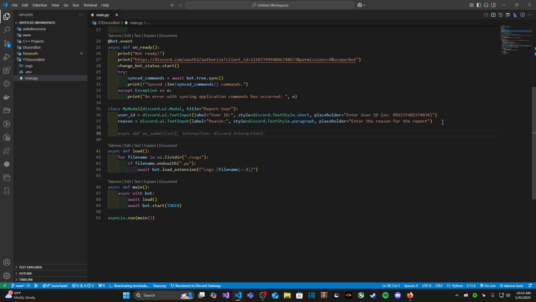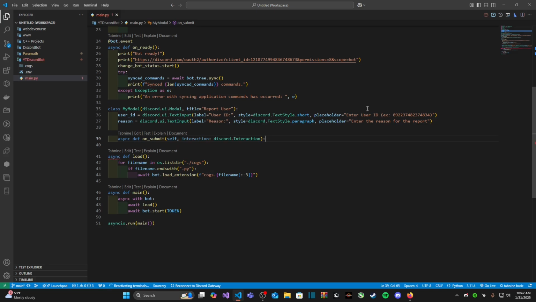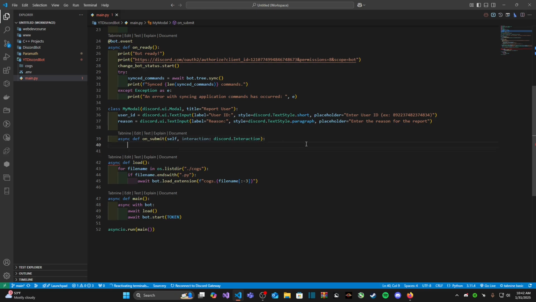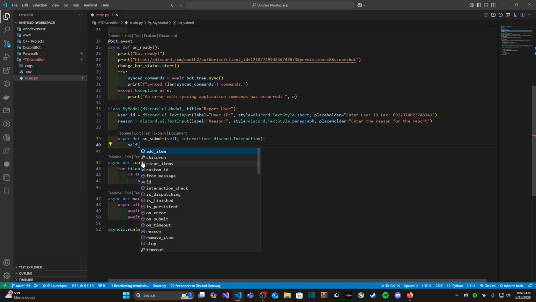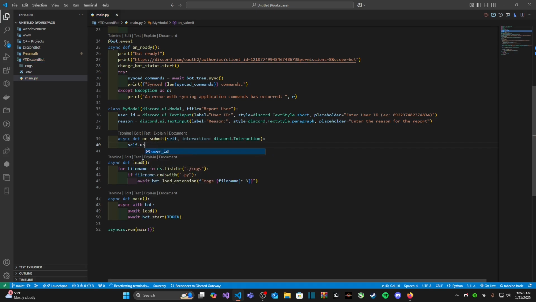All we need to do is set up an onSubmit function, and this is going to be a listener for when we submit that form. And it's async def onSubmit self and then interaction, which is discord.Interaction object. Now, inside this onSubmit listener, we can validate or sanitize the data that the user would have inputted into this modal here. And we can do this by accessing the variables, which would be through self.userid or self.reason.